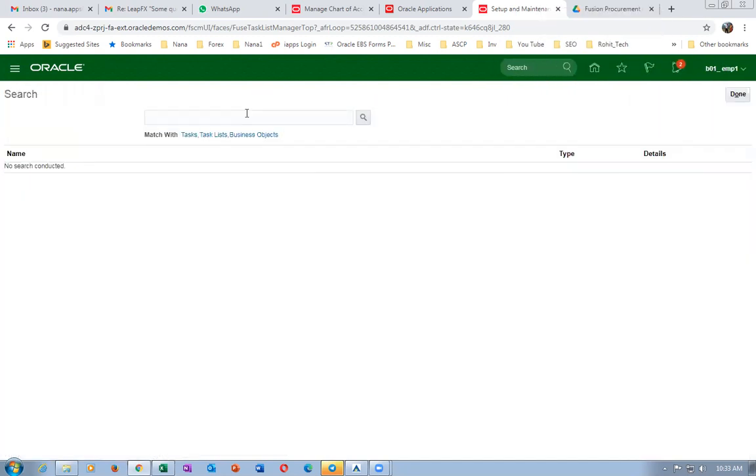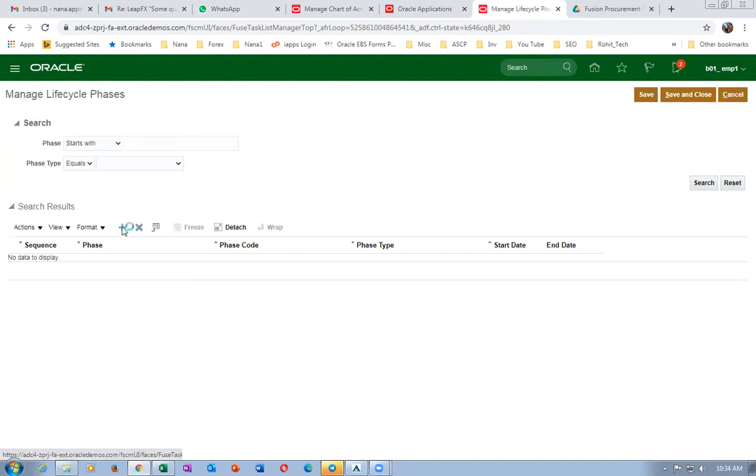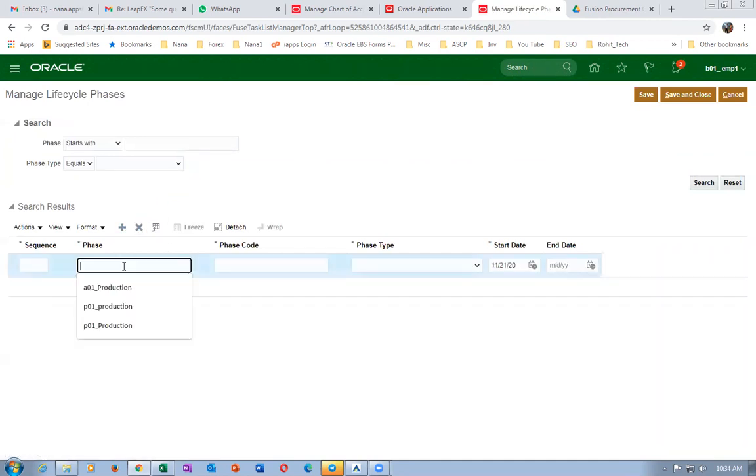Search now. So we are going to create manage life cycle phases. Enter. So manage life cycle phases. Let me create one life cycle phase for this now. And click on plus. B01.